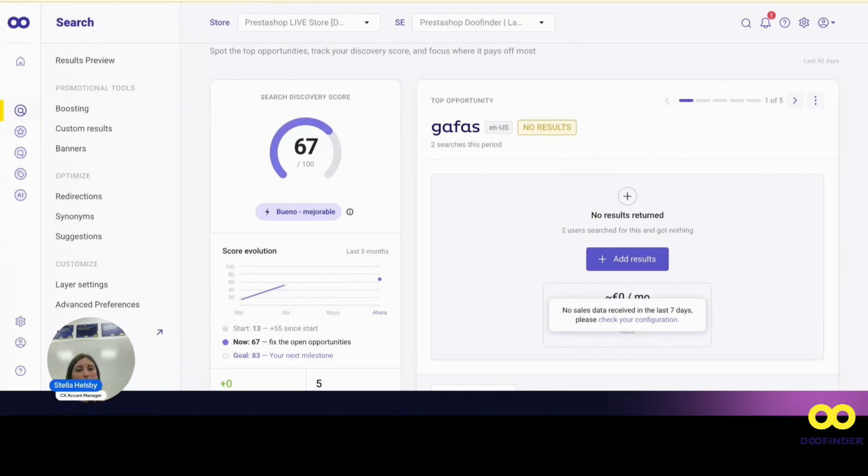We can see here that there are 5 open opportunities, which means searches that still need your attention and optimization. In top opportunities, you'll be able to see the search term and the related searches analyzed over the last 15 days, whether there are already rules applied, such as custom results, boosting, synonyms, key metrics like CTR, ACP, and estimated revenue potential, which would be PRR, and the top clicked products for that specific search term.